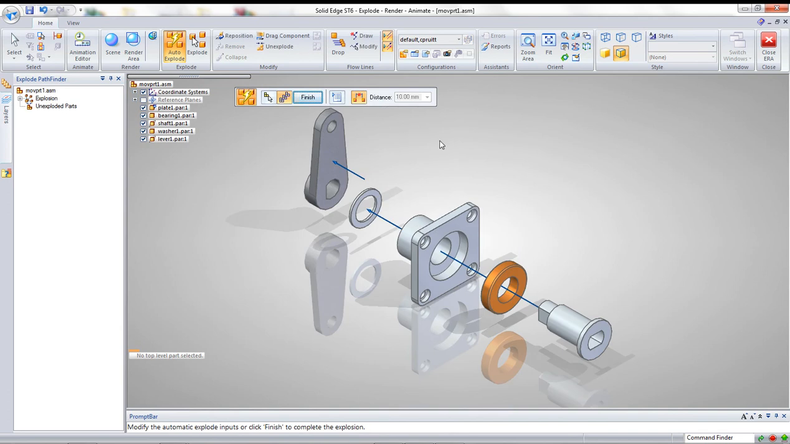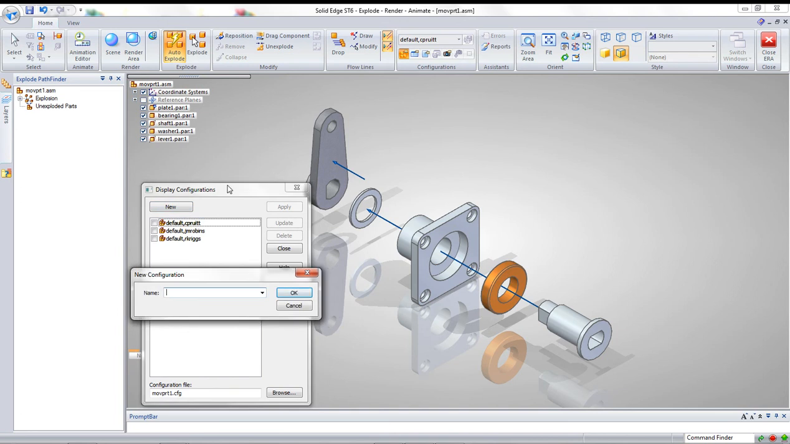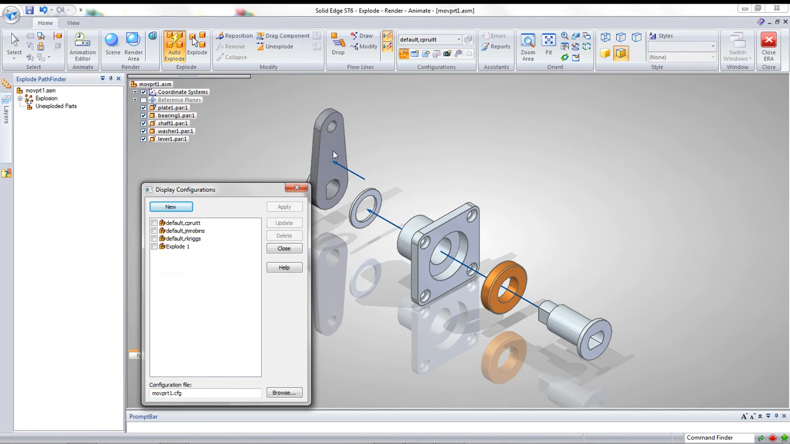I'm satisfied with it. Now, one mistake that many people make is hitting Close ERA. We need to save this as a configuration. The configuration tool, after I choose Finish, records not only hides and shows in our overall assembly, but it also records exploded views. So I need to choose a new configuration. I'll call it Explode 1.